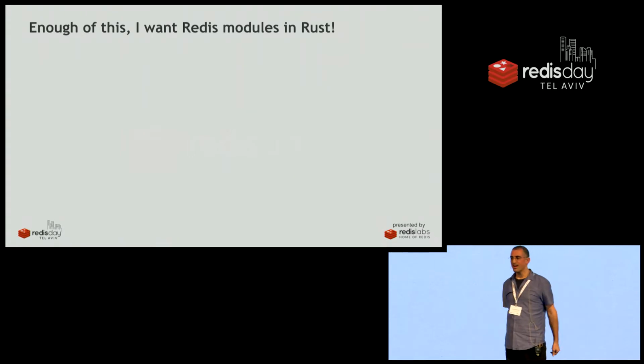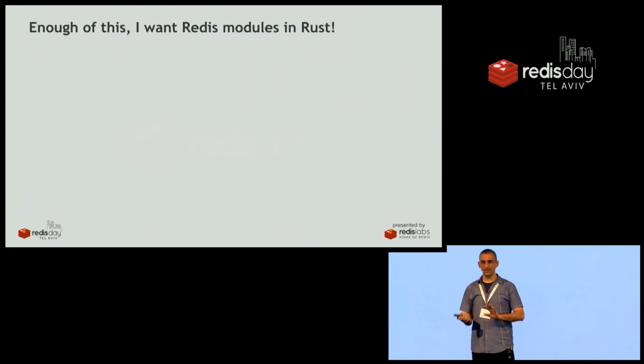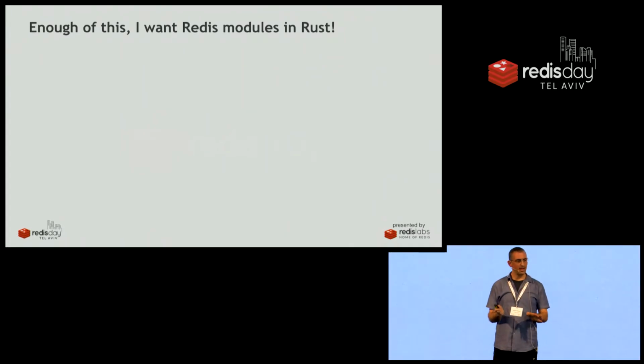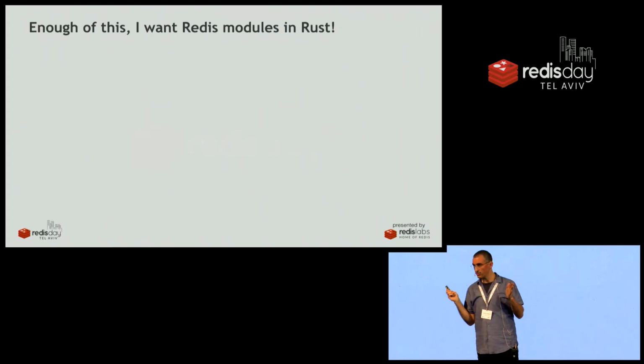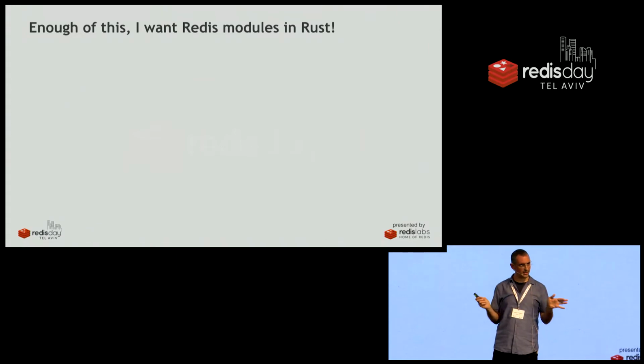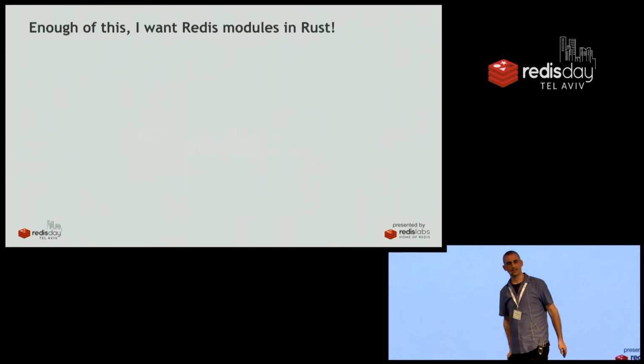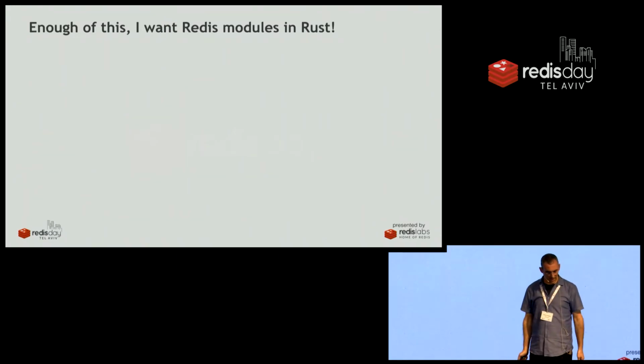OK, so enough of this. Rust is wonderful or Rust is terrible, whatever you decide. At least try it. It's not too hard to try. It will take you a few days before you start fighting with the borrow checker. And if you get stuck, you'll get through it.